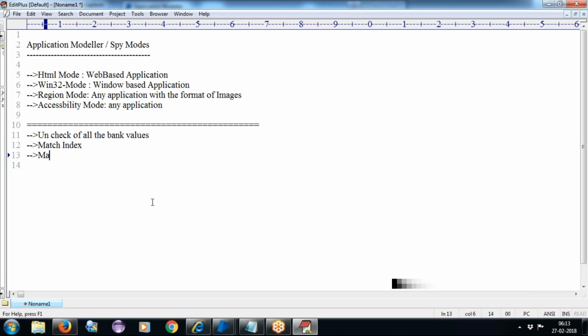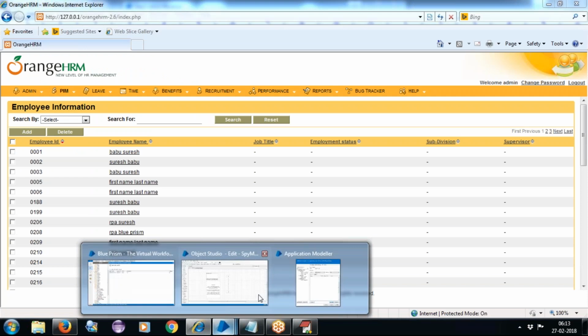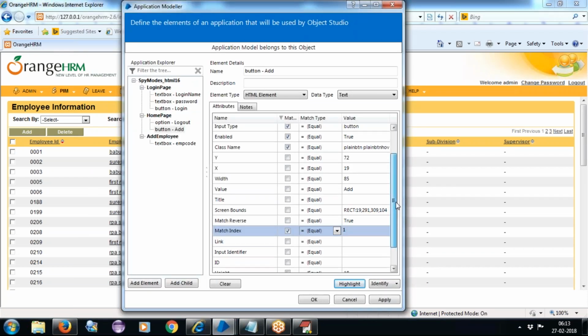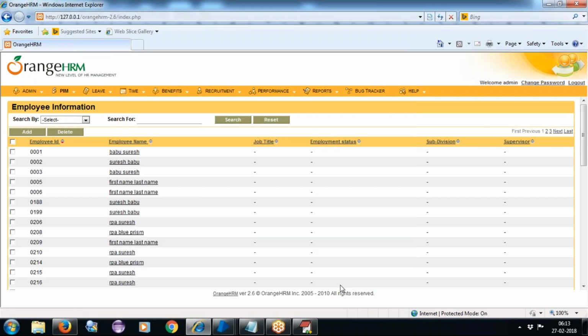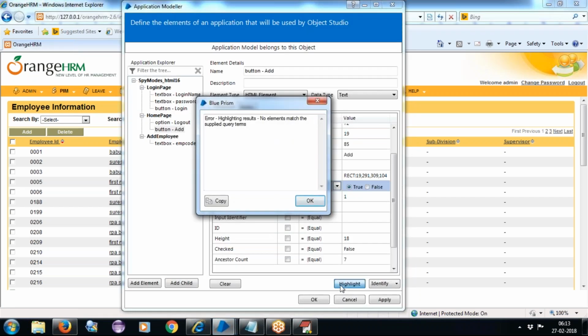Then we will try one more option, match reverse. Now we can see one is match index and one is match reverse. Click on it, and click on highlight. Now we'll see.